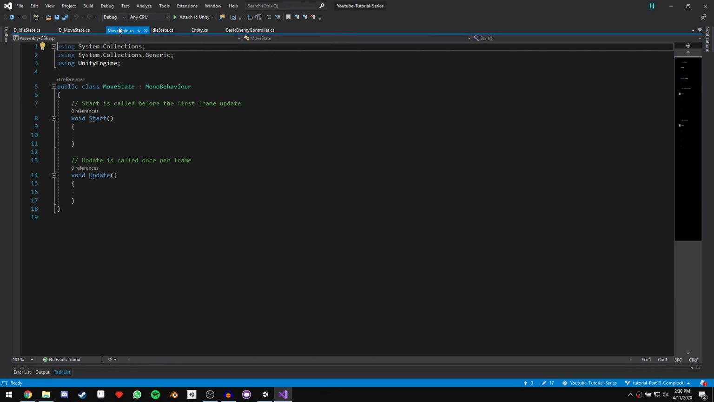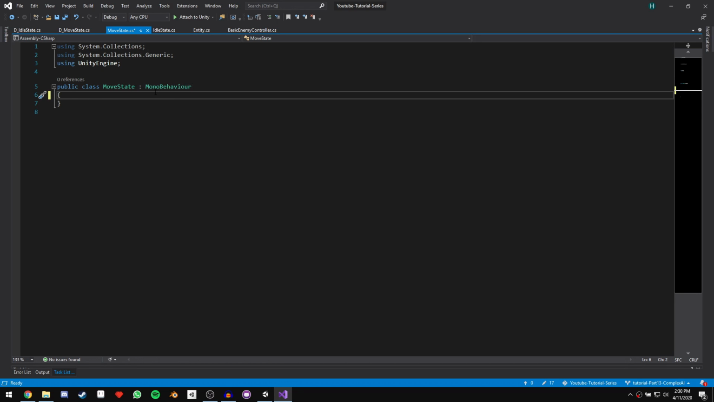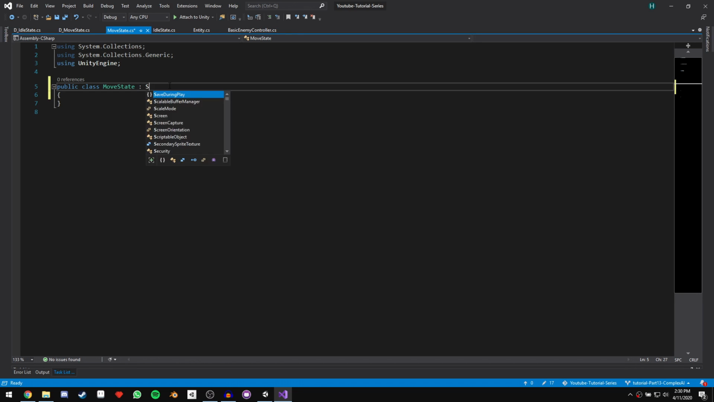So starting with our move state, we can get rid of this code again. And now instead of inheriting from mono behavior, we're going to inherit from state.